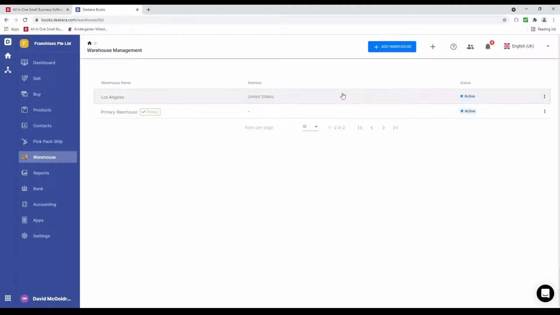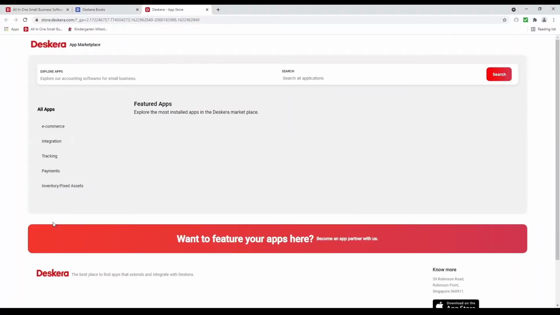And if you also want to connect to different types of systems, we can then look at apps as well. So let's click on apps.